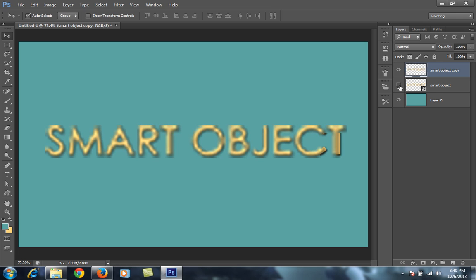I will hide this smart object. Now as you can see the quality is lost. Whenever we transform directly, it may be your JPEG image, it may be your text layer, whatever you are using, if you use the transform command directly on your layer, it will lose the quality if you are not working with a smart object. So now I will hide this.